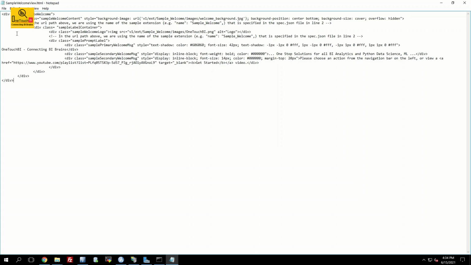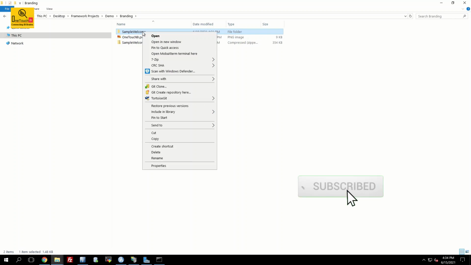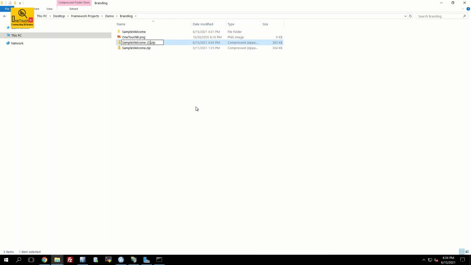Save this file. After you save this file, click on File, Exit. Now go to the branding root folder, right click on the sample welcome where you modified all the required information, like images and the HTML page edit. Now you have to zip this. Once you zip it, you can provide any name. I'm going to differentiate with OTBI.